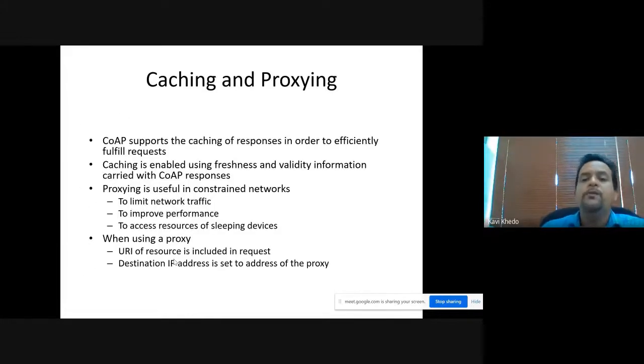Now that you know how messages are exchanged in CoAP, there is a mechanism I told you about earlier, at the start of this lecture, that we can have caching of CoAP messages. CoAP supports the caching of responses in order to efficiently fulfill requests.